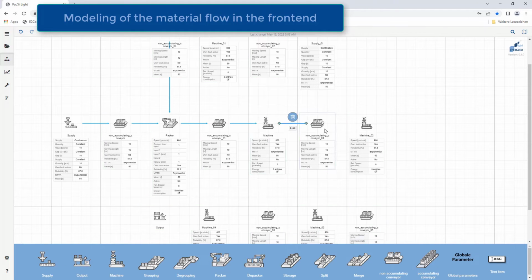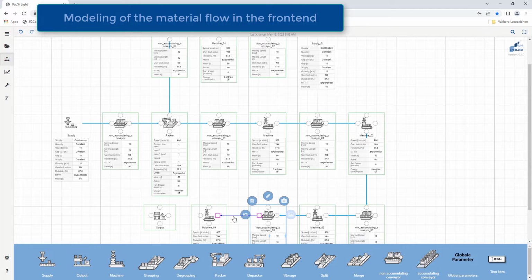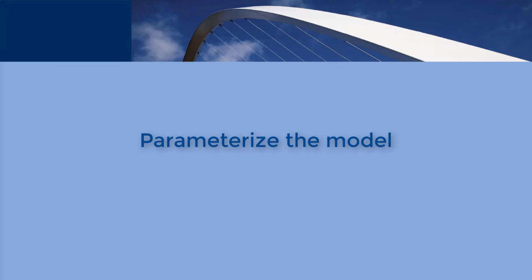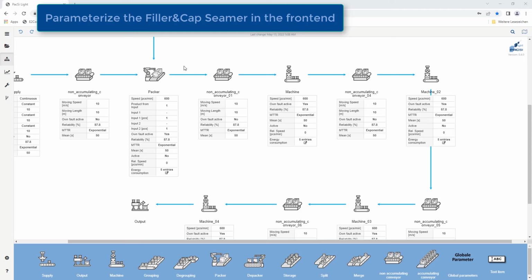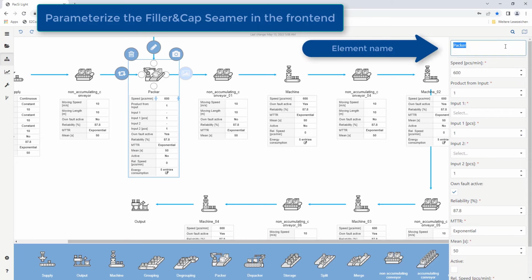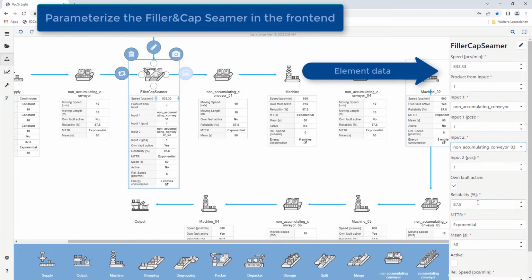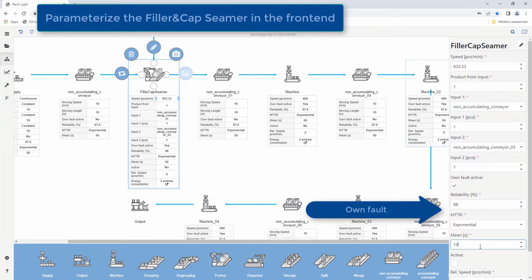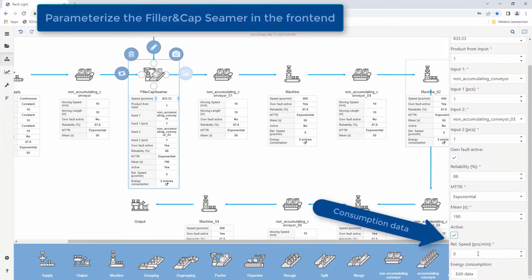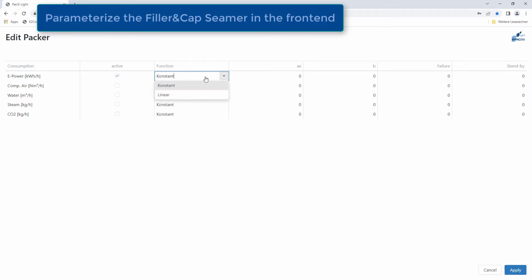In addition to the standard input of material flow simulations such as the cycle time of the machines or faults, defined by mean time to repair and mean time between failure, special parameters for packaging machines can also be specified in the front end. Another important enhancement designed in the E2Comation project is the option of parameterization of energy and media consumption of the linked elements. It is possible to differentiate between constant consumption and consumption depending on the speed of the machines as a linear function.